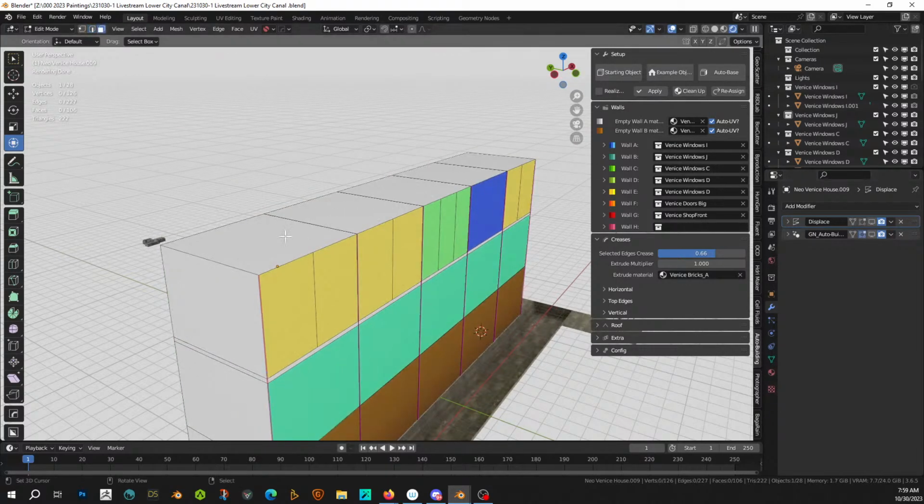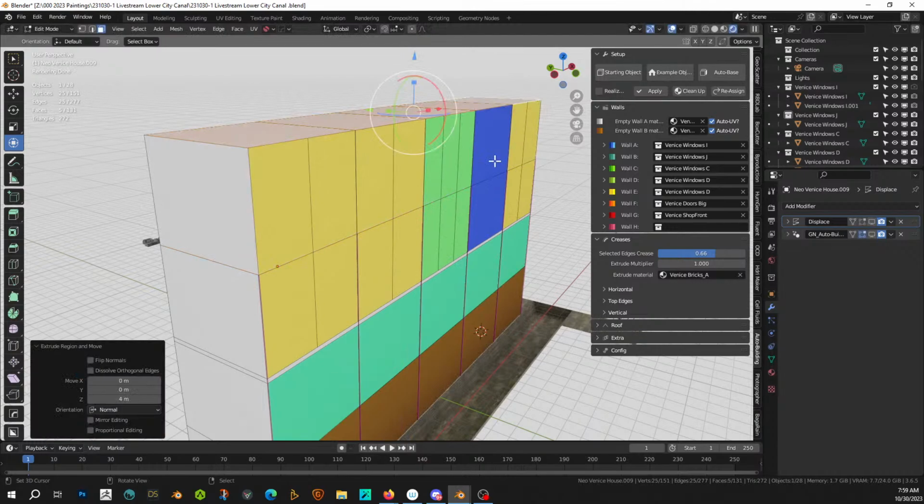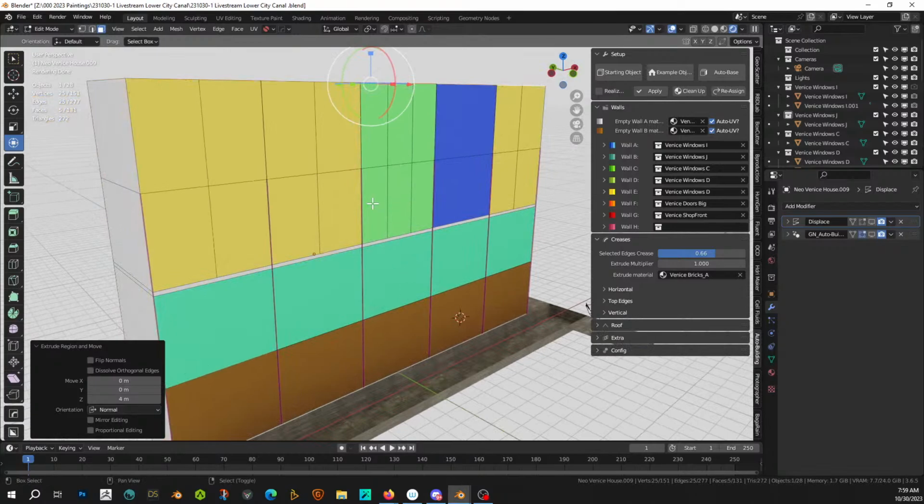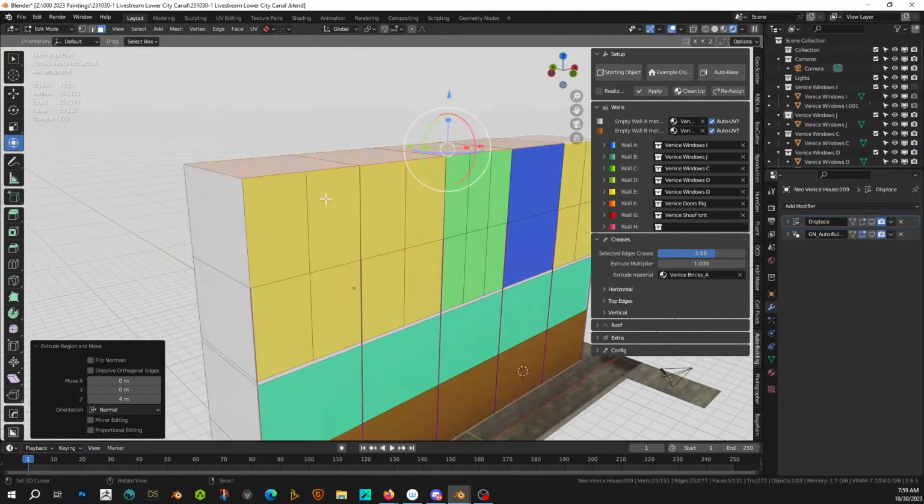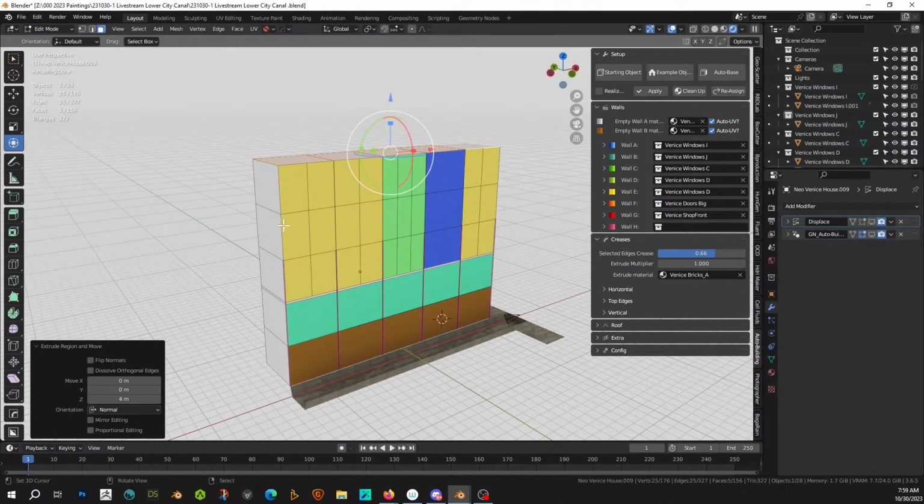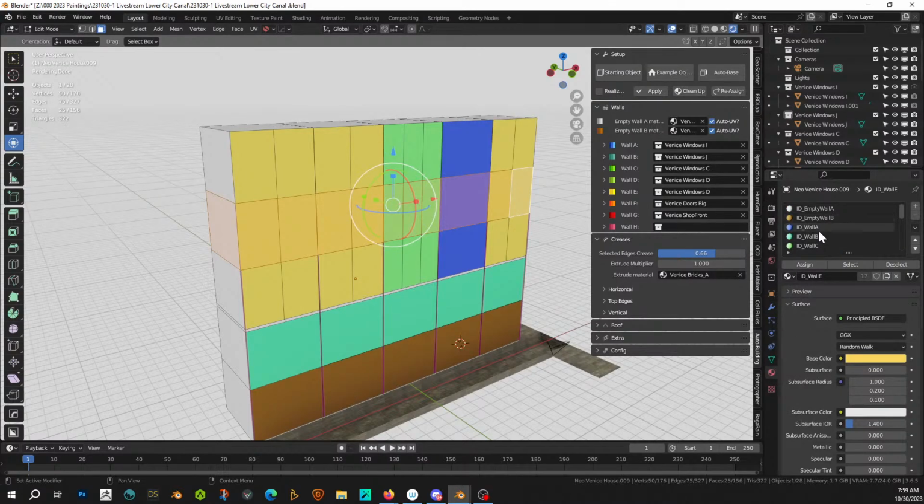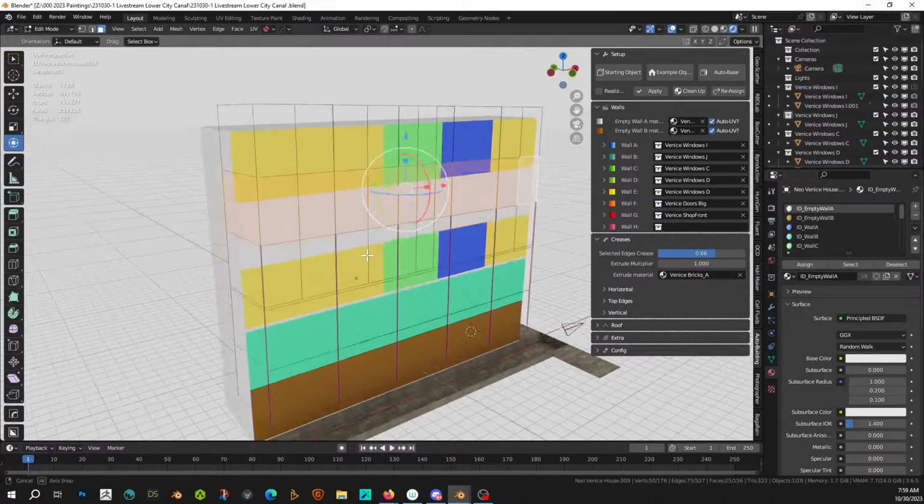Select these 5 faces. E4. And so this is 20 or 16 meters, right? Yep. E4. We go up 2 more. And then here, I'm just going to select these faces and go with empty wall A, assign. Assign. There we go.